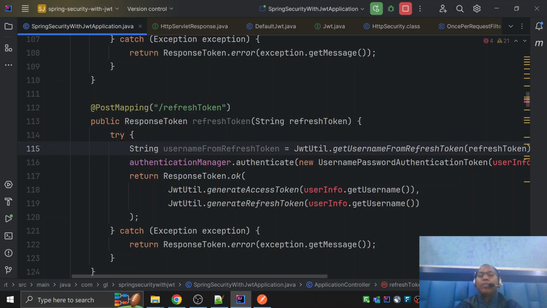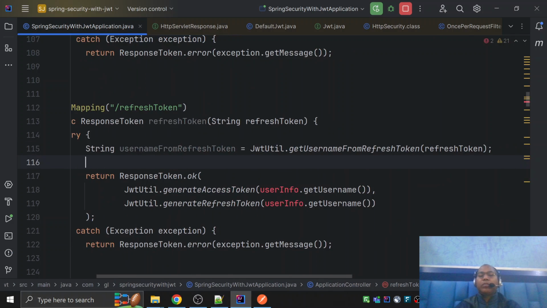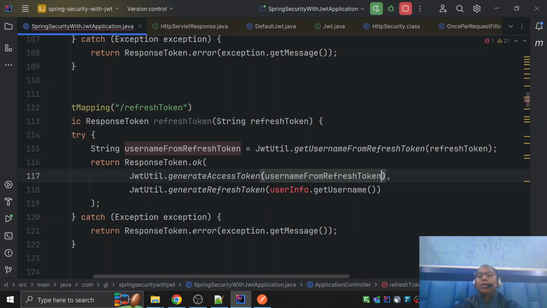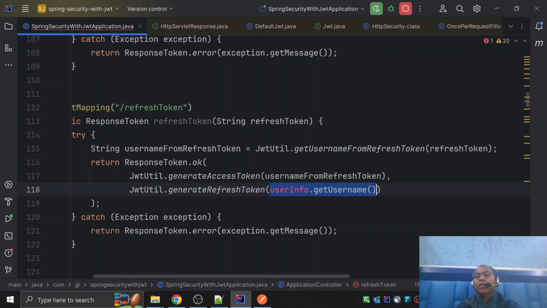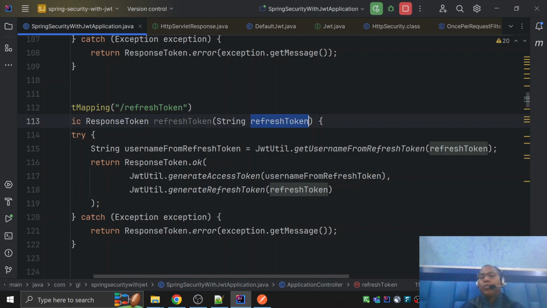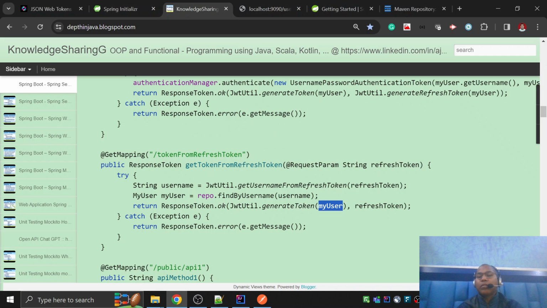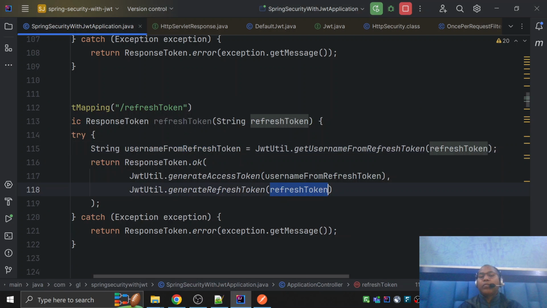After that I want to generate from this username. For the refresh token I pass the same refresh token, I don't want to generate a new refresh token. So I have a token, and using the JWT token I am just getting the username. If it is valid, you can get the username and generate the tokens. I will pass the same refresh token for further use.